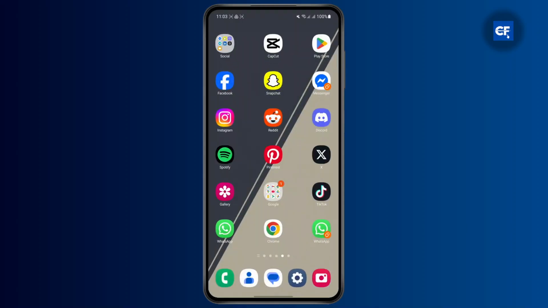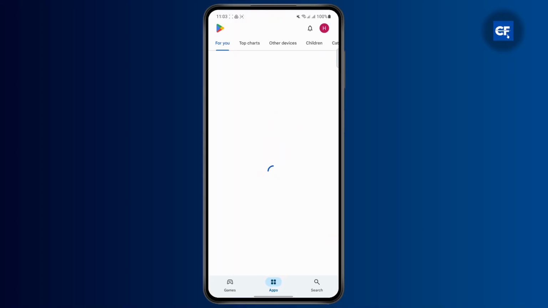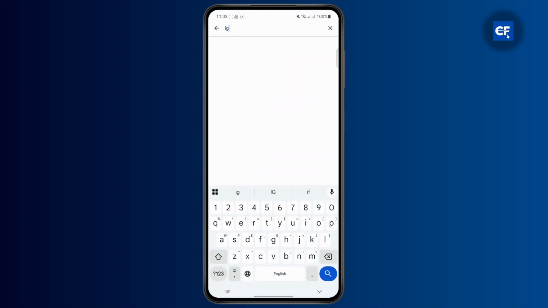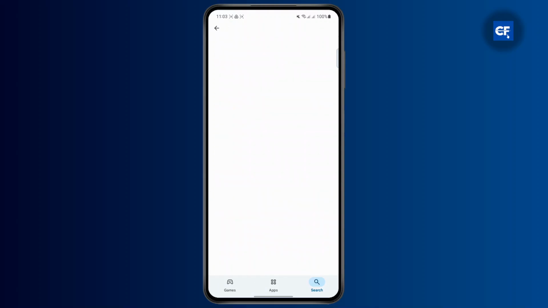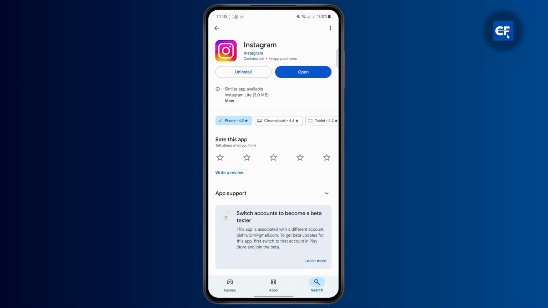Also, the last thing you have to make sure is that your app is up to date. Go ahead and search for Instagram on Google Play Store or App Store. And if you see an update button here, make sure to update it to its latest version.